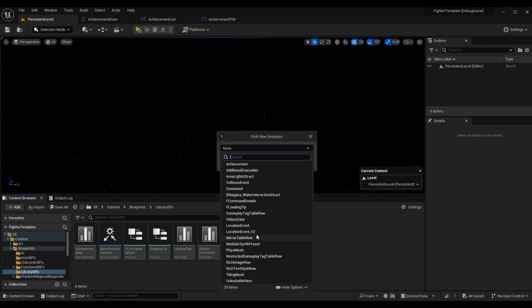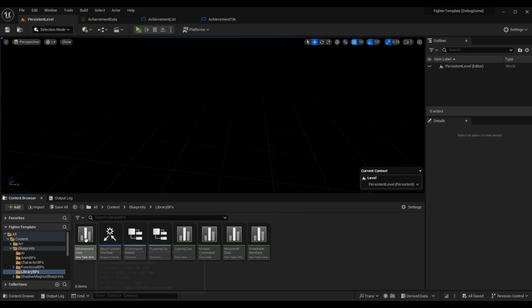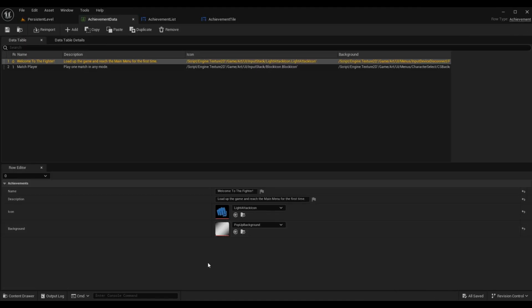When you select this, it's going to ask you to pick a row structure. Basically, what are we filling out in this data table? We're going to want to pick our achievement structure. This is the structure we made in the base game instance. Once you do that, it will ask you to name it. I called mine achievement data. Once you have it created, go into it, and you'll get something that looks like this.